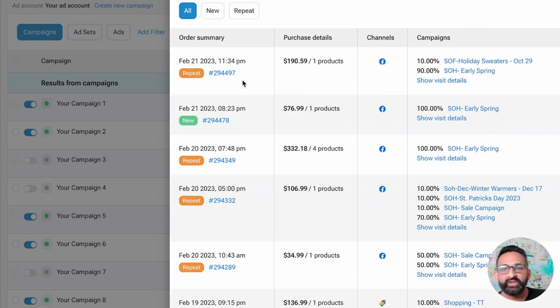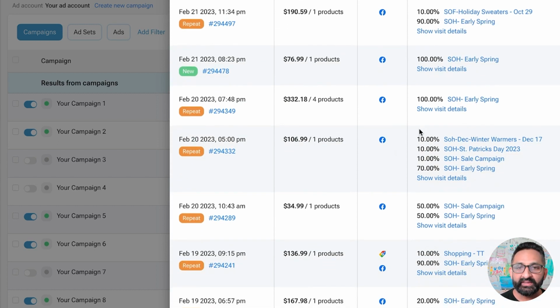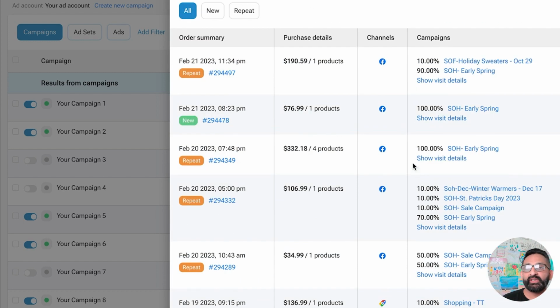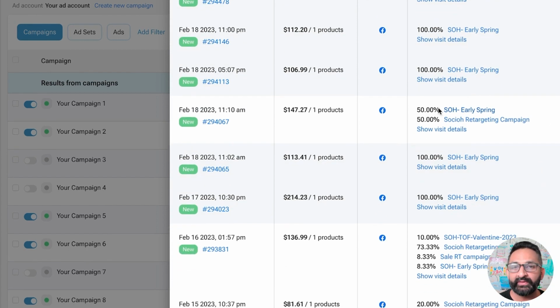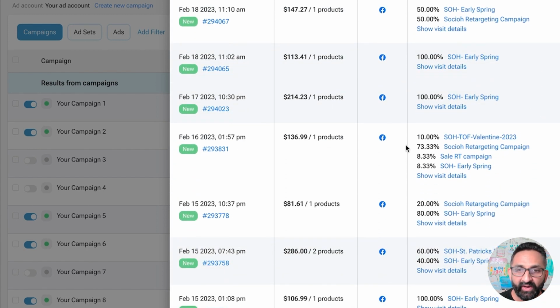And out of which you will see that this transaction's got 10% credit, but this other transaction has 90% credit. Or in this particular case, there are 4 campaigns that have touched that particular transaction. Now I can always filter by new versus old. I can see that the first 3 transactions were entirely attributed to this campaign, but the next one is shared with retargeting, and this particular transaction has been touched by 4 different campaigns.